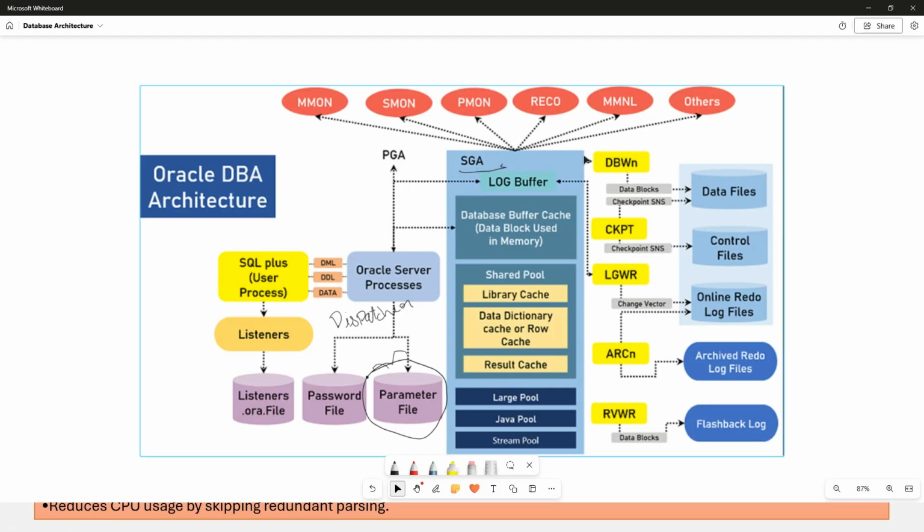Where is the shared pool? This is the component. Okay, shared pool. Oracle server process connects to the shared pool. Library cache will store the SQL text, it's kind of a library. It will store all the SQL queries coming into the Oracle database, and their execution plans.